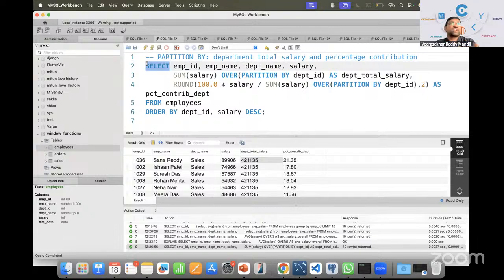The same thing you can do in Power BI or Tableau or Excel. You can do all this stuff. In Excel also, you can write formulas like this. Am I correct or not? Now, the same thing we are doing by using the over clause.